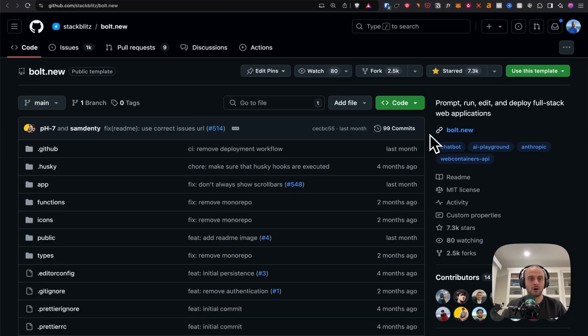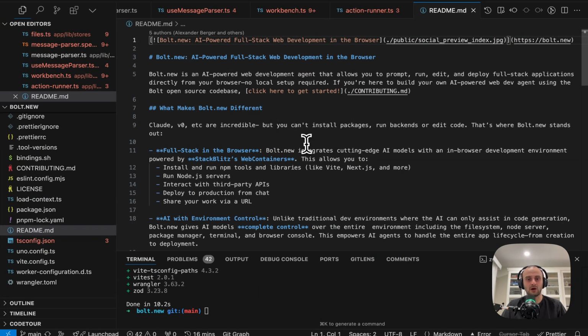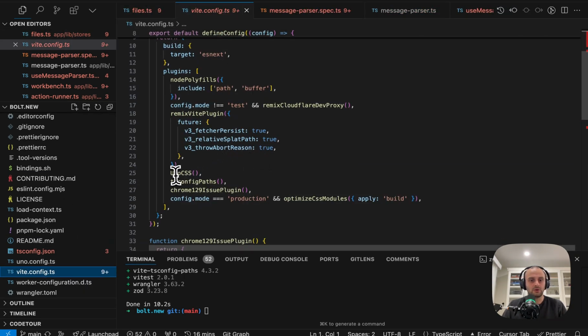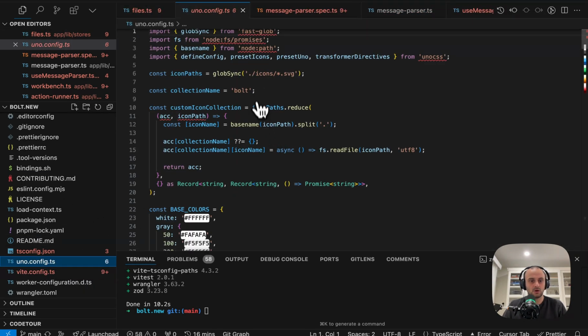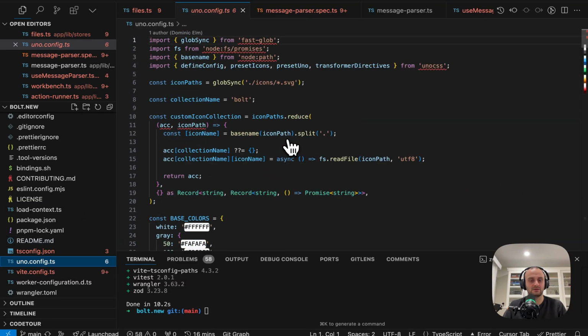So let's dive into the code behind it. It's all available on GitHub at stackblitz/bolt.new. And over here, I've cloned it to my own computer. The app itself, it uses Vite. We're also using Uno for the CSS. This is what an Uno config looks like. I actually haven't used it myself, but it's a similar idea to Tailwind.